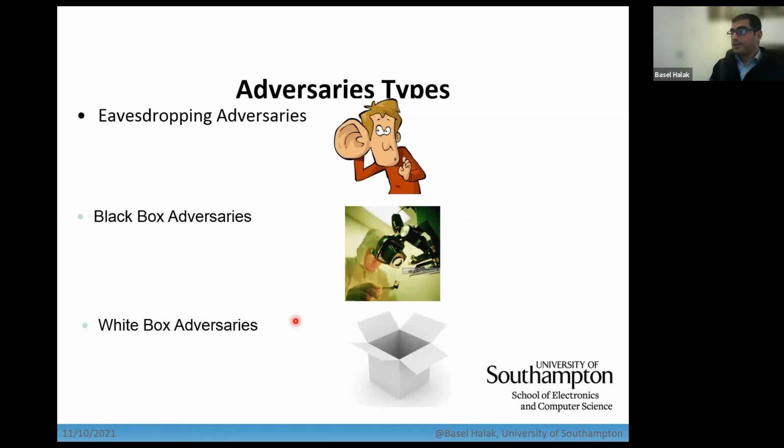So there are different types of adversary that can be considered. An eavesdropping adversary is somebody who's just listening to the communication between the device containing the PUF and whoever is communicating with it. We have the black box adversary, who has access to the external input and output of the device. And then we have a white box adversary, who has full access to the device and internal wiring, so they can actually probe the actual paths inside.